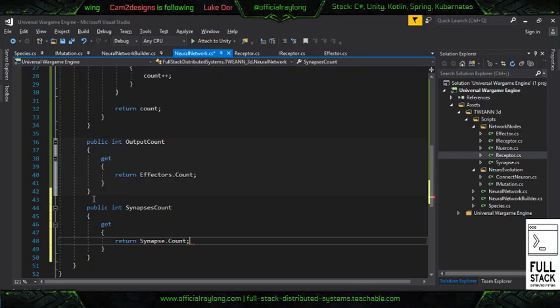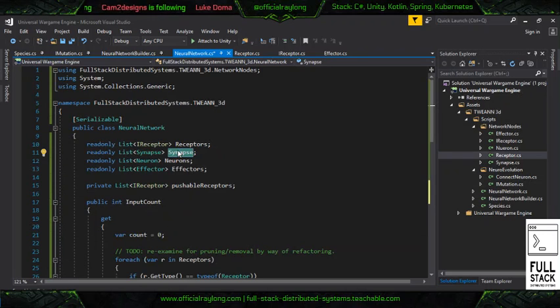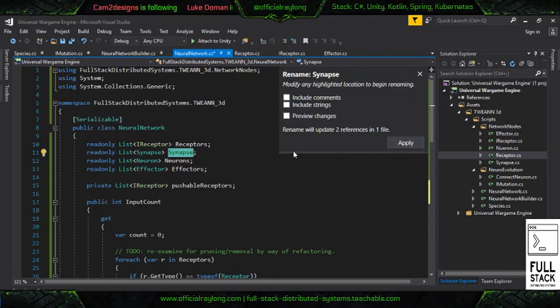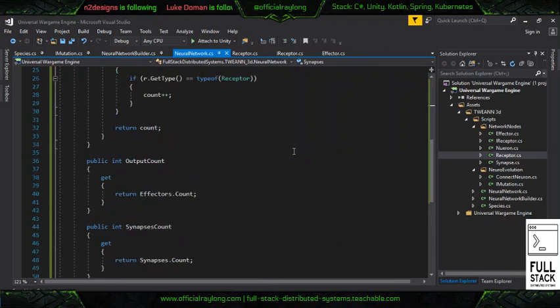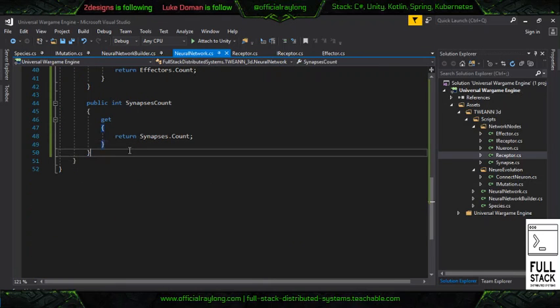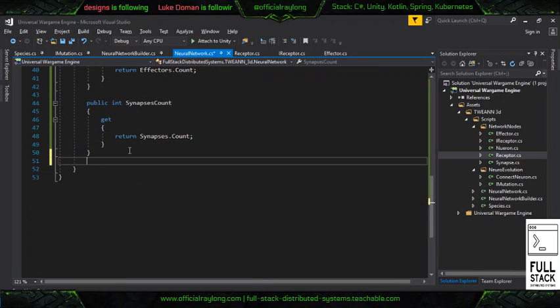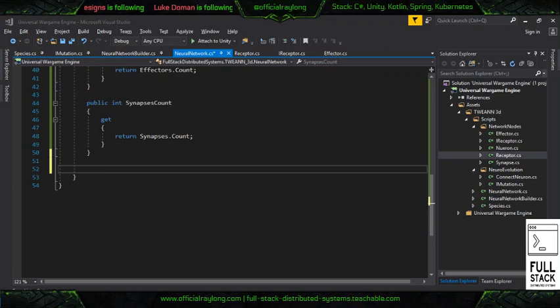Oh, let's go and refactor this. Control Shift R. Synapses. There we go. Change the forest. Rename refactoring is complete.